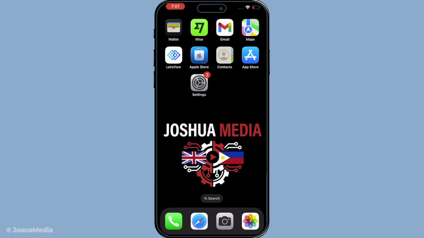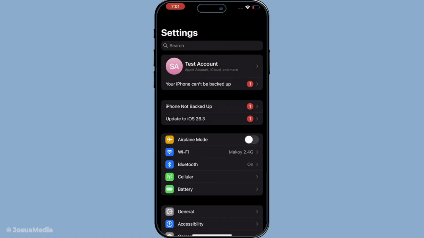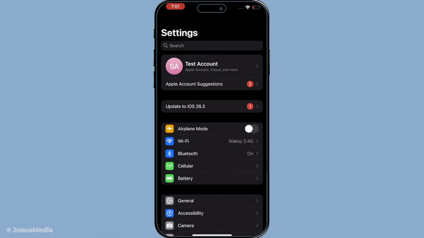Alright, so I'm starting right here on my iPhone, and the first thing I'm doing is opening up the Settings app. I tap on that gear icon, give it a moment to load, and once I'm inside, I'm looking through the list of options on the screen.